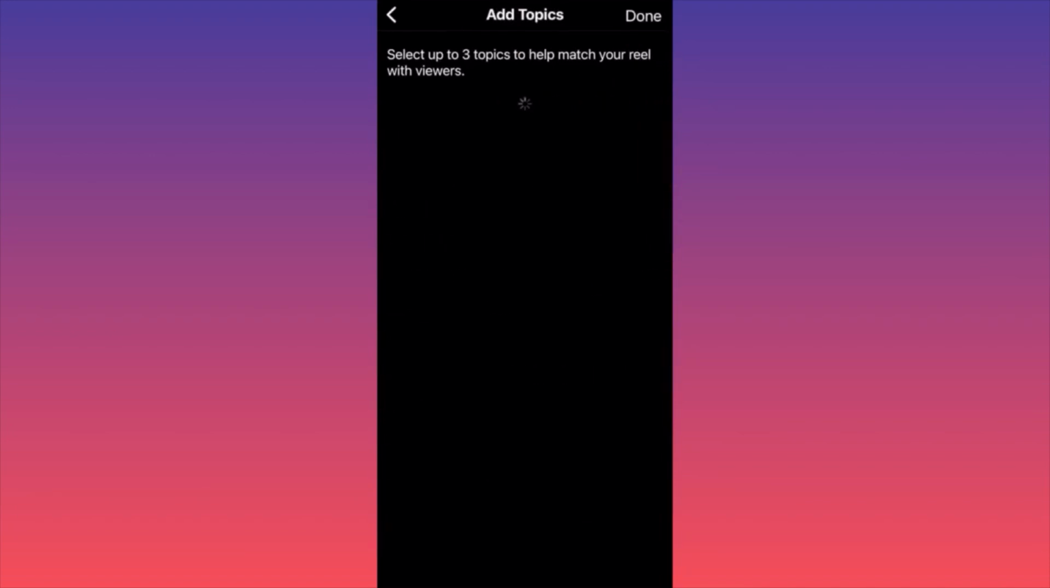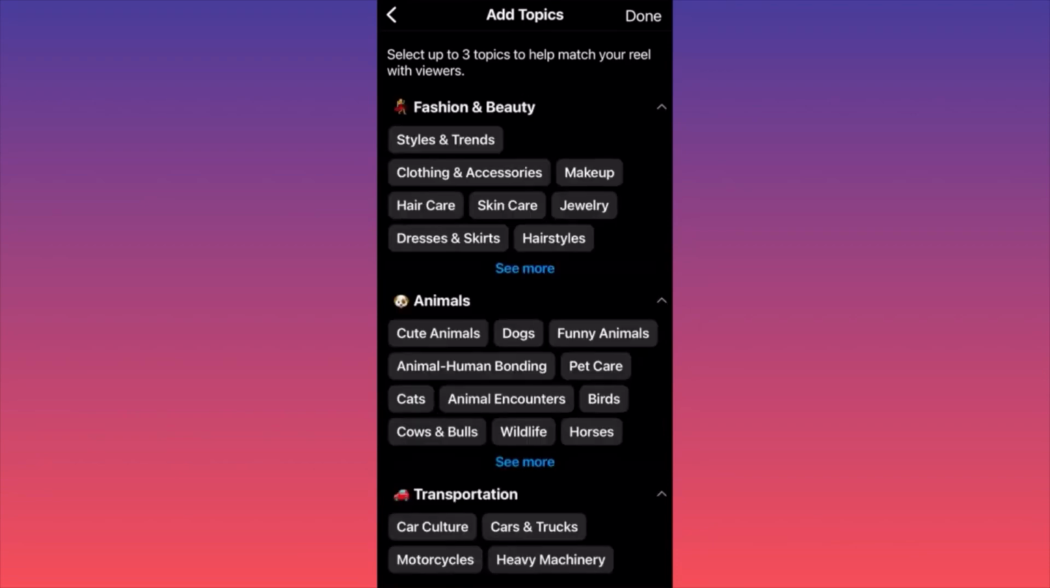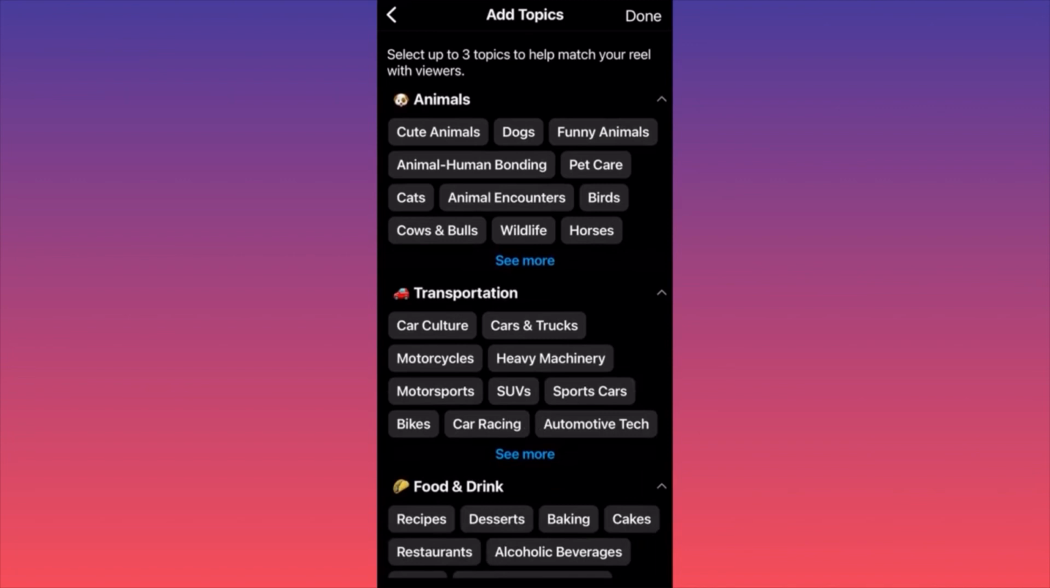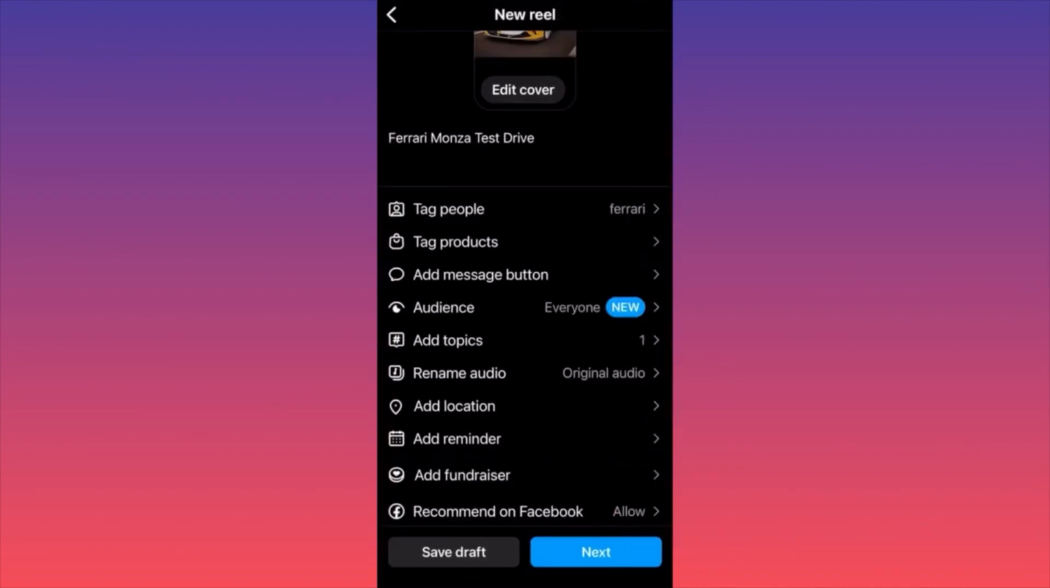For example, it could be cars, car enthusiasts, sports. It can be transportation. Sports cars. Don't make it too niche down. One or two categories, I think, will work the best.